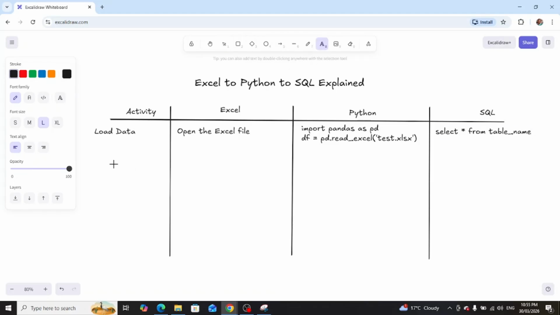Next, let's take filter rows. We have a couple of rows in the Excel sheet. If we have to filter it inside Excel, we will apply the command named filter, and we can filter it. So filter is a feature available in the Excel sheet, right?